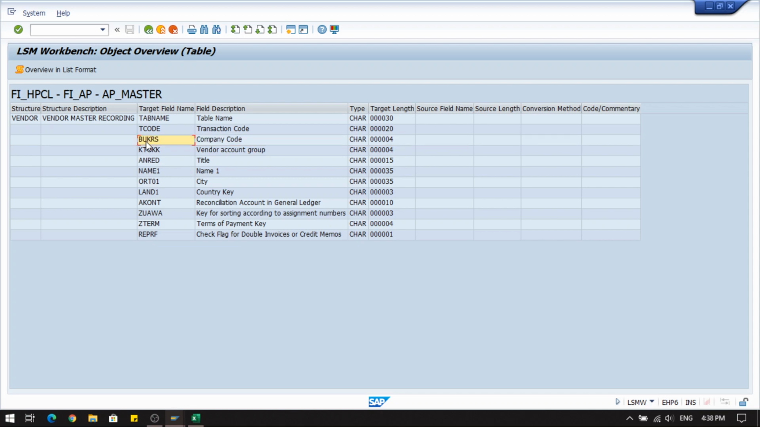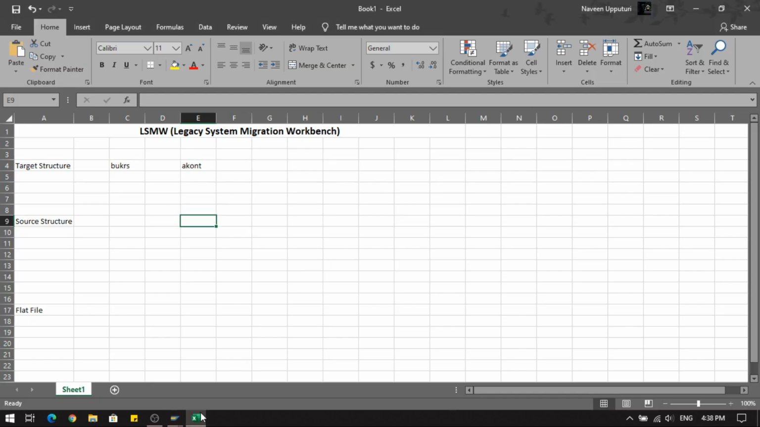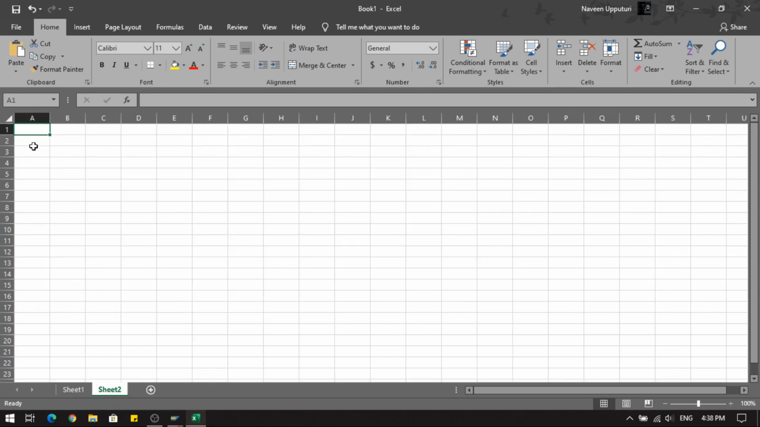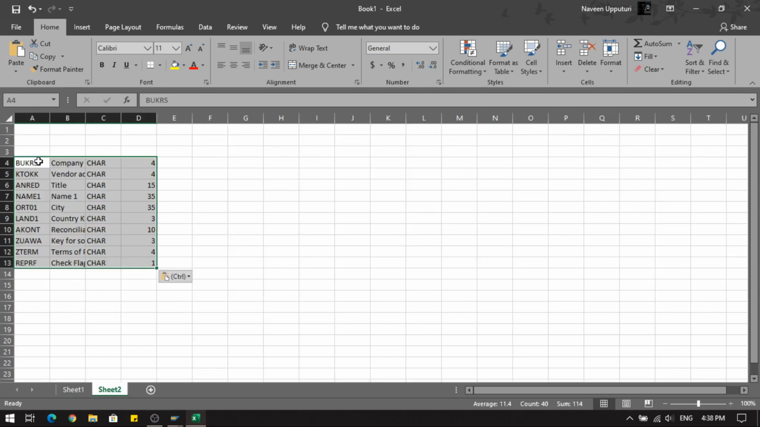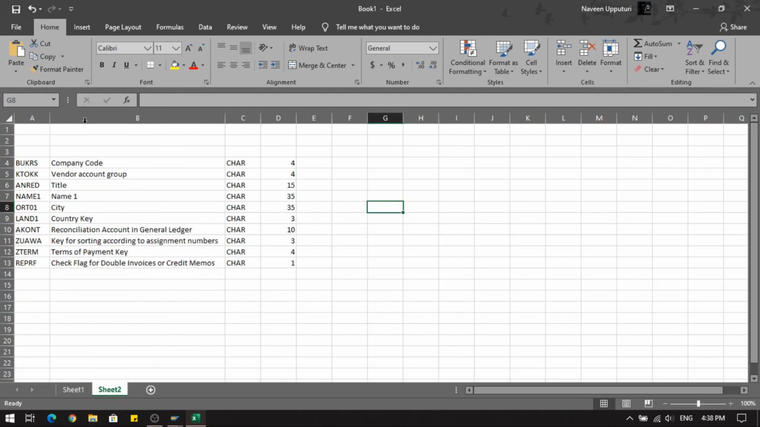So Control Y. I selected up to here. Copy. Let me paste here. So these are my fields. Okay. I'm taking only CC, which means character only. So simply copying these fields.